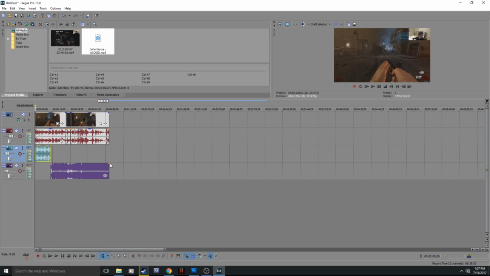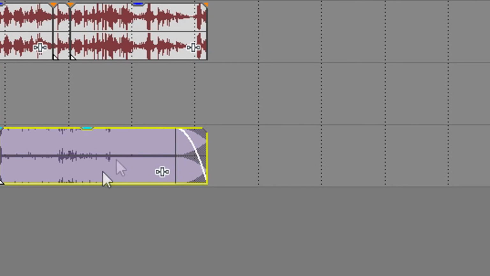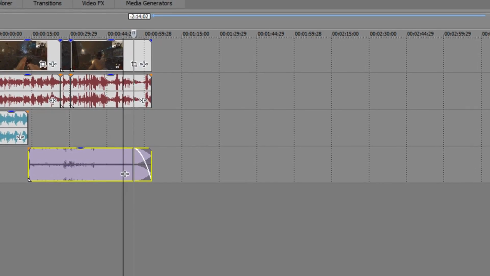This is pretty easy. And say you want to fade out the music, you just go over to the very end, and it says fade out offset. You can sort of drag this over, and it fades out the music.